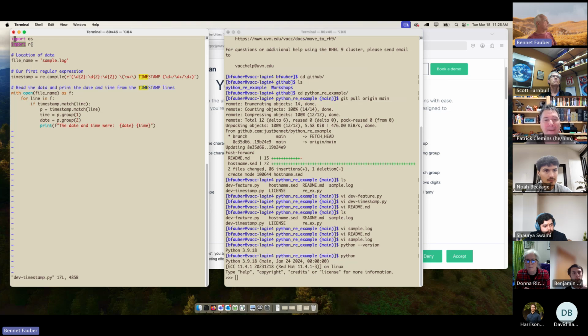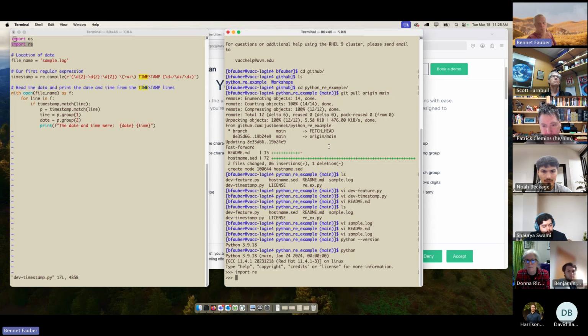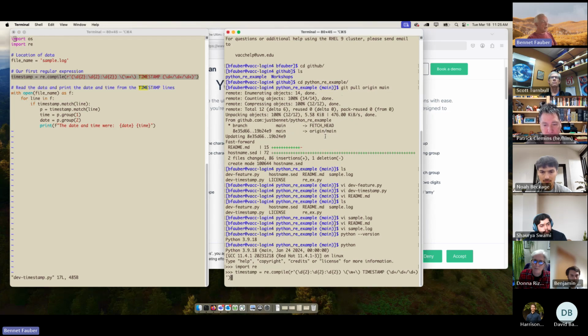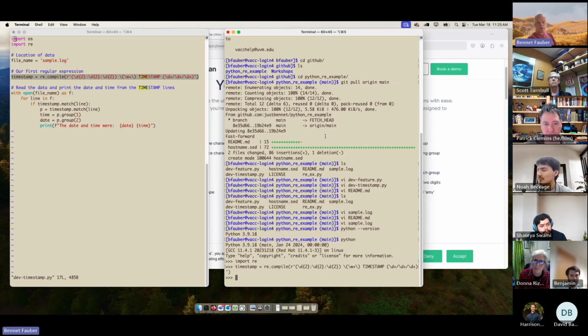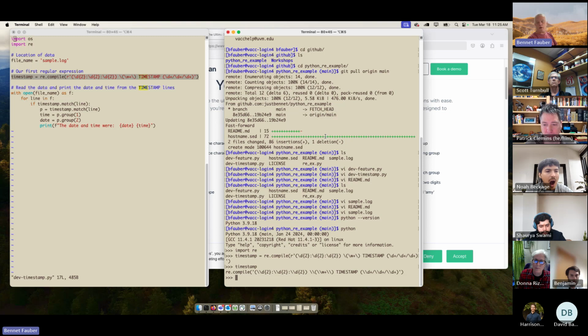So obviously, before we can do anything in Python, we have to import the library. The Python library is re. This, hopefully I haven't made too many typographical errors in my samples, will compile a regular expression called timestamp. If I try to do timestamp, it will come back and tell me that it's a compiled regular expression.